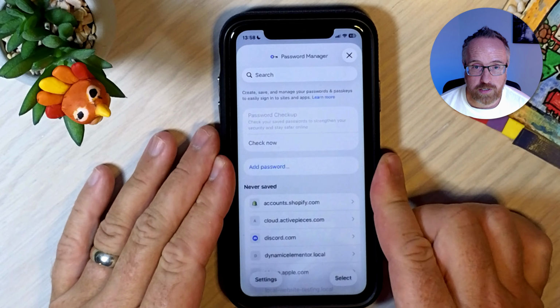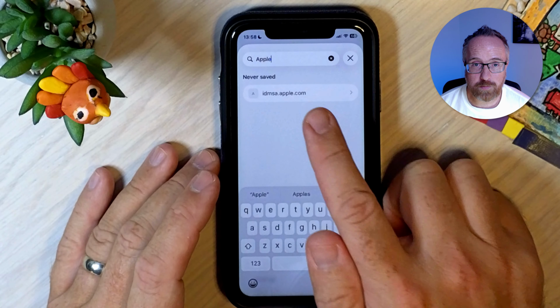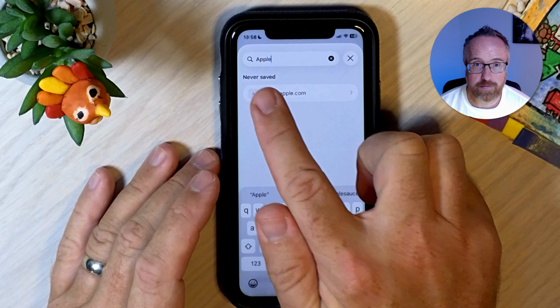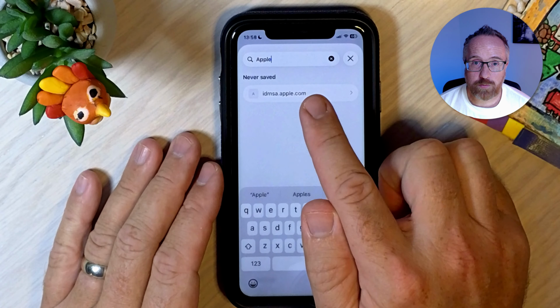And you can search here as well. Just search for Apple, and hopefully it turns up. And there's one here. Wasn't saved though. This is a website I logged into. I didn't save to Google Chrome. So this one will not have a password associated with it.